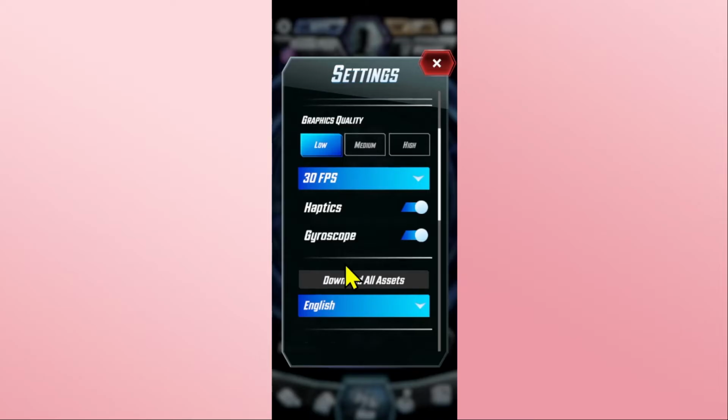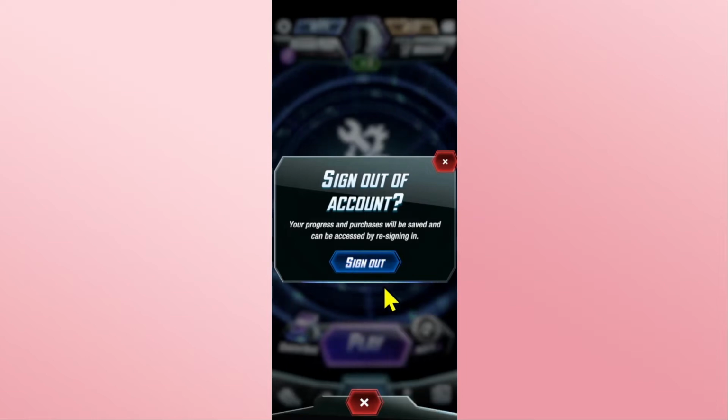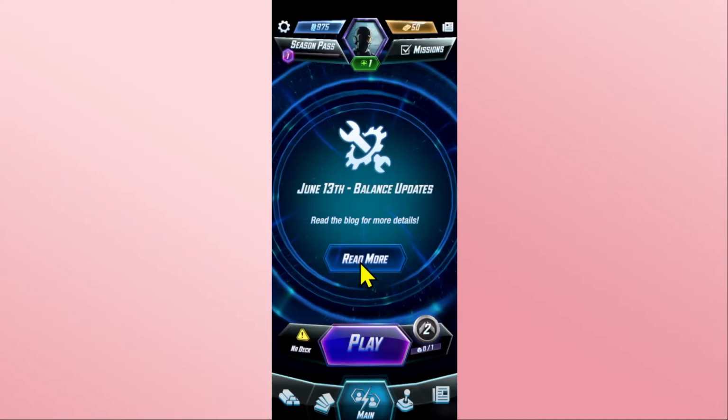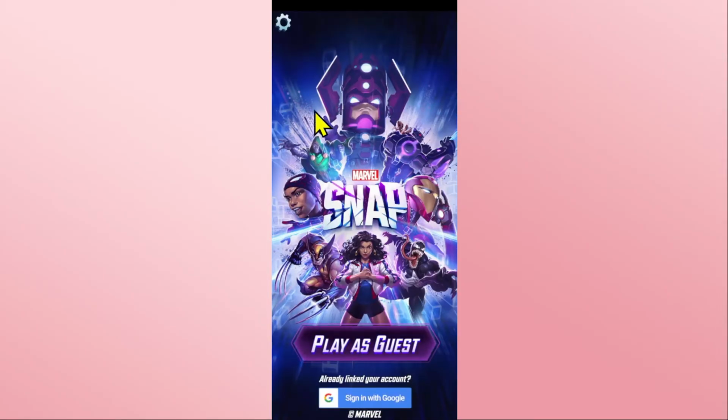From this page, scroll down and you will see the sign out button underneath link account. Go ahead and tap on this and you will be asked whether you are sure that you want to sign out from your account. Go ahead and tap on the sign out button and this will log you out from your game right away and you will end up within the login page once again.